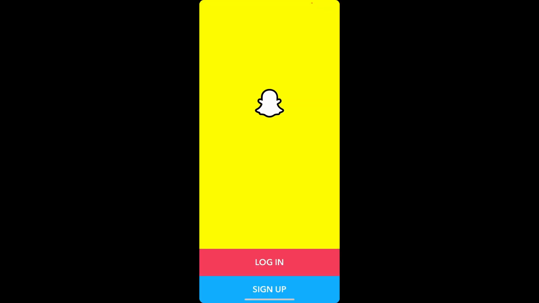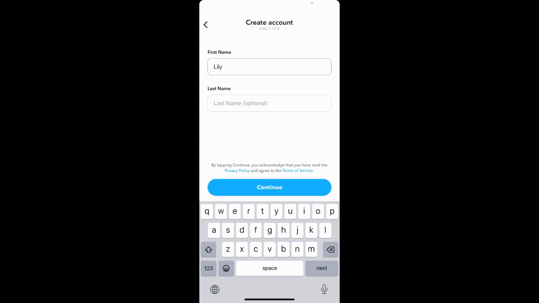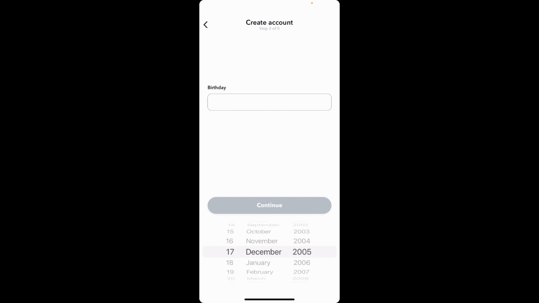As you are going to create a new account, tap on Sign Up. Now you will have to enter your first name and last name. So let me enter my first name. As last name is optional, I'm skipping it for now and then tap on continue. Now you'll have to select your birth date and then tap on continue.